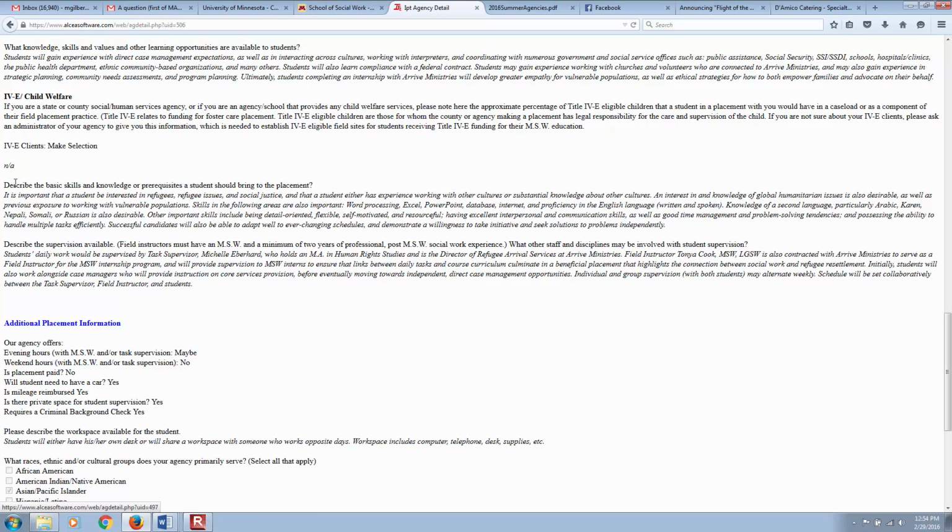Now here's a place where, as I look down, first of all I see that this is not a child welfare eligible placement, so I'm going to ignore that. Describe the basic skills, knowledge, or prerequisites a student should bring to the placement. And here you will see that the prerequisites are stated basically by way of interest.